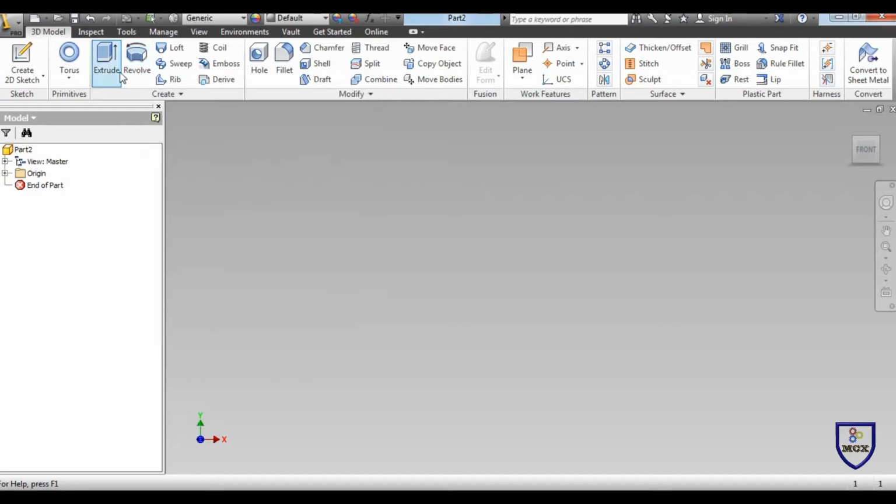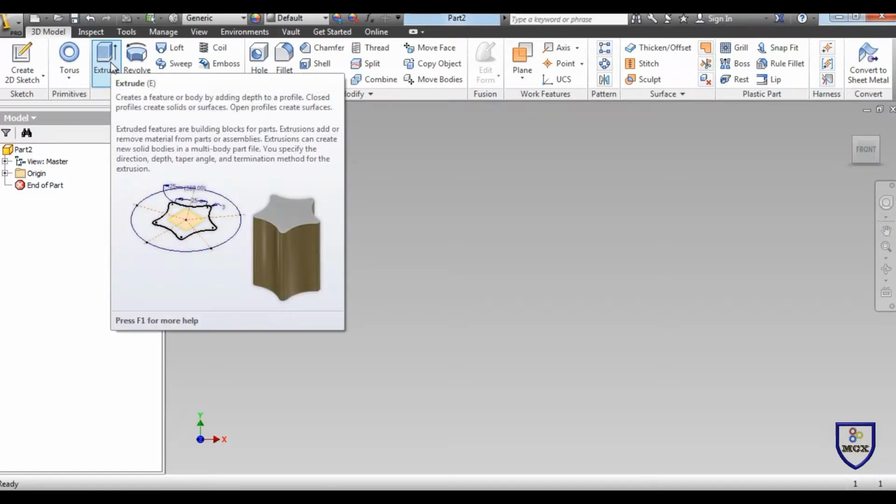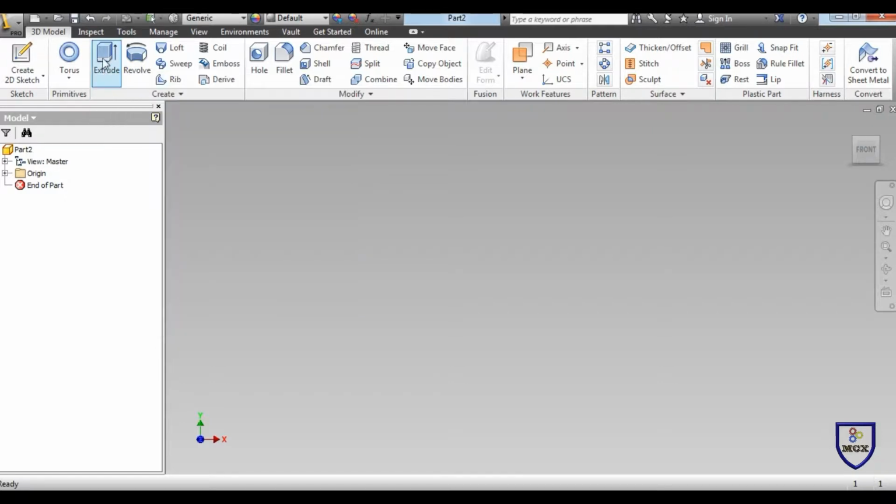Today I am going to demo these two commands. The first is extrude. For example, if you want to create a box, then this command is useful, so I will go for that and give the demo here.